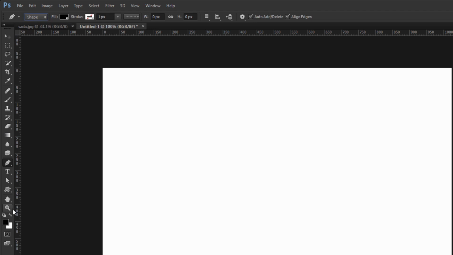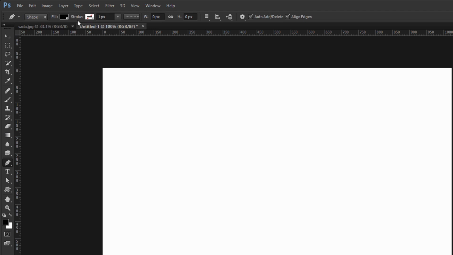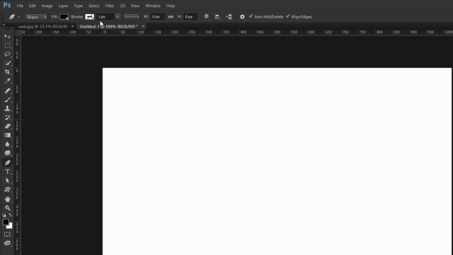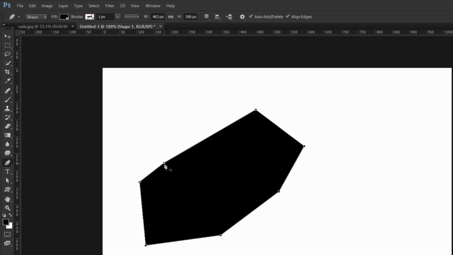Regarding the fill, that's going to be taken from the foreground colour, but you can easily change it by clicking here. The next option is the stroke, and I always recommend you keep it off. That's what the diagonal red bar means, no stroke. So even though we have its weight set at 1 pixel and with a dotted appearance, it's not going to show up at all.